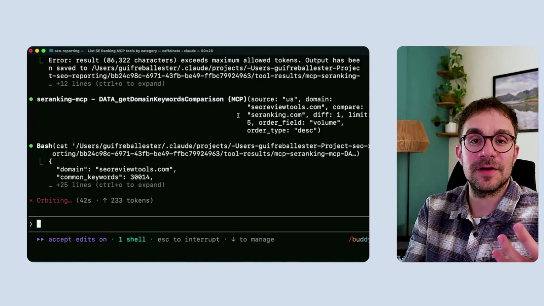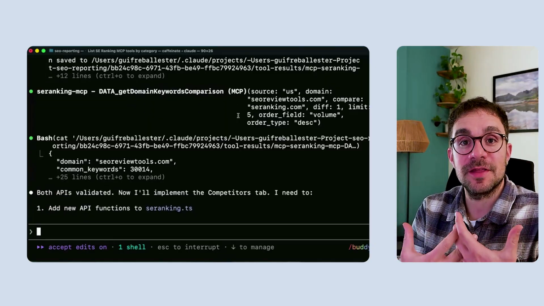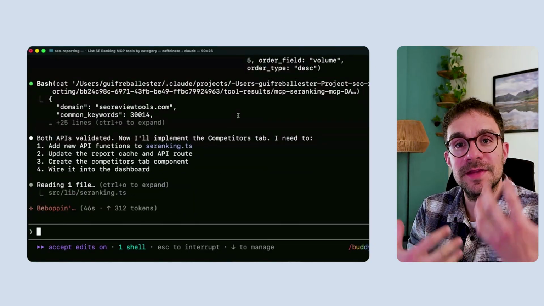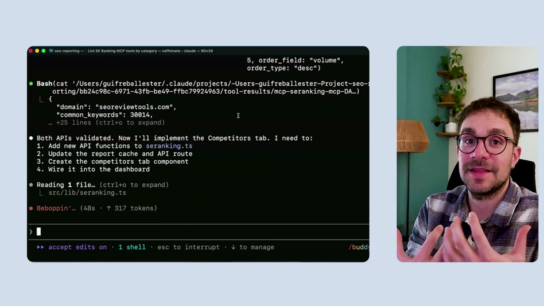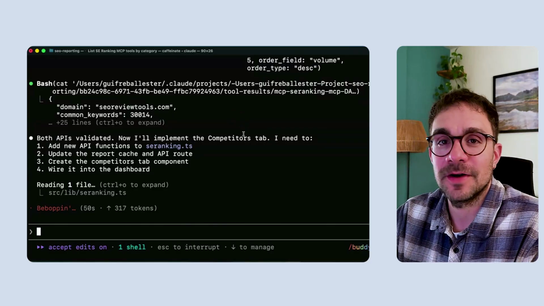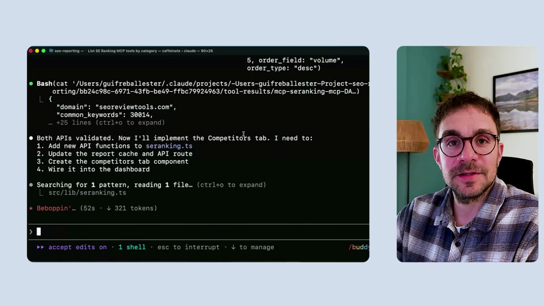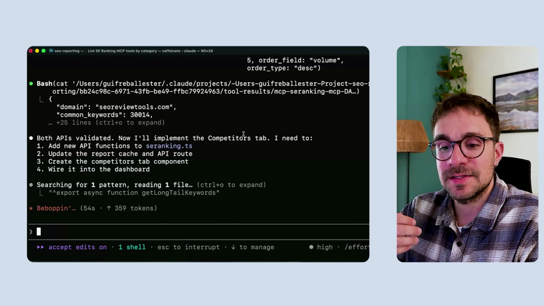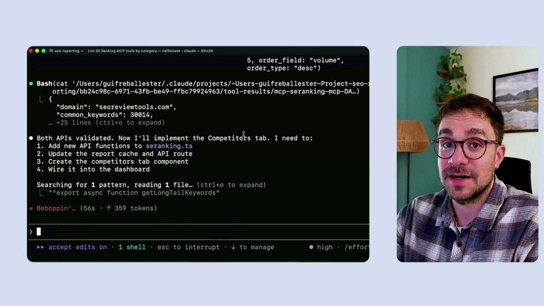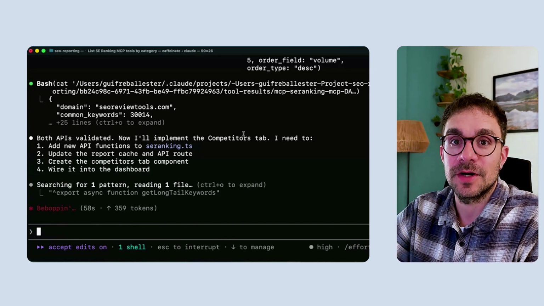So you have two different domains, and it is able to see the things that they have in common or the things that one domain has that the other is lacking. For me, this is a really interesting endpoint because it is able to see what things your competitors are ranking for that you are not.